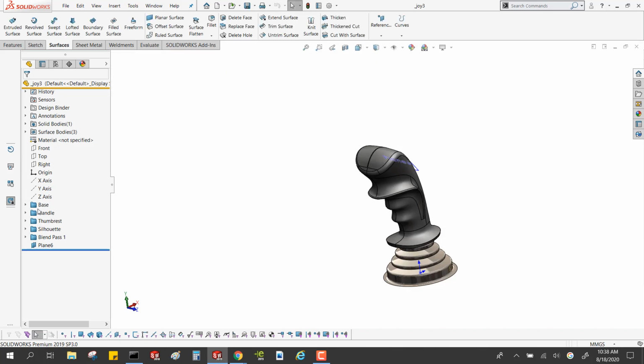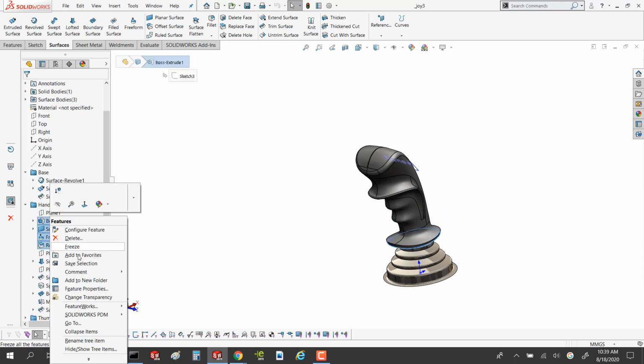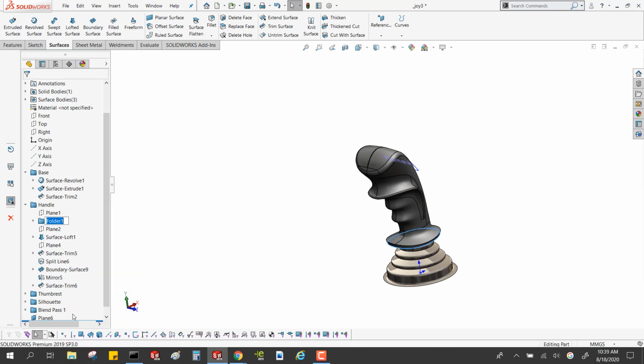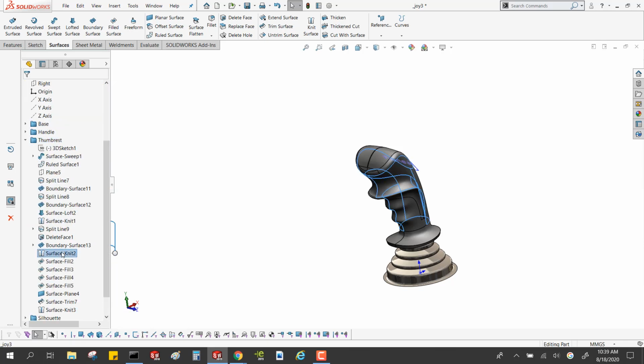Notice one nice thing when you're dealing with a part that has a lot of features: it's nice for other people who have to work on it if you put the features into folders. You can just grab items and make folders. It's just nice for other people to know they're working on the thumb rest. It's all these features in here.